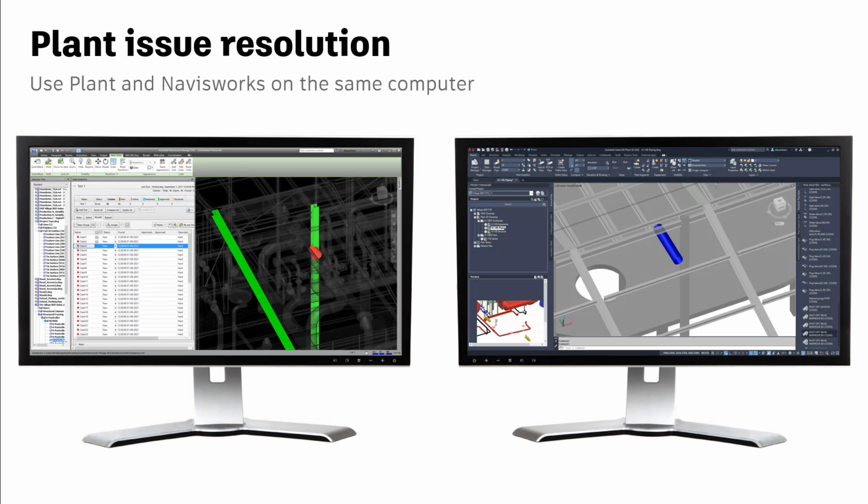Unfortunately, we don't have a similar add-in for Plant 3D, but good news, it's in the roadmap. So at this moment, we recommend working with two screens, having one screen with ACC or Navisworks open to see the issues in context and Plant 3D open on the other screen to make changes in order to solve the issues.